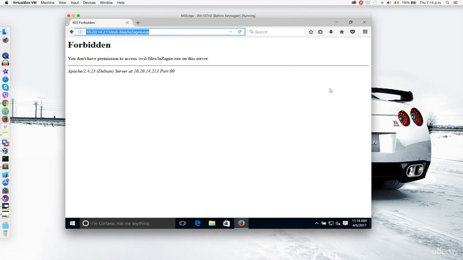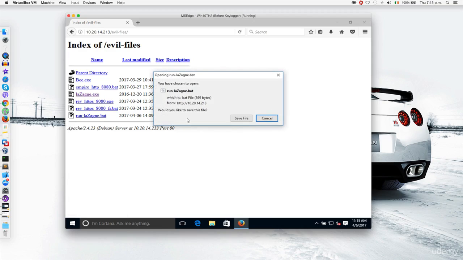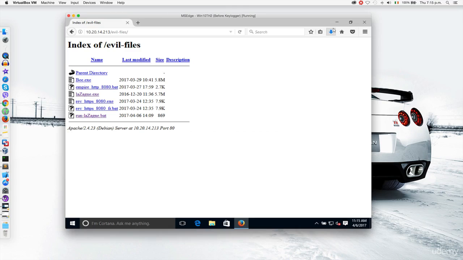I'm going to go to my target computer and I'm going to download it. So I'm just going to put evil files. And we see it right here, runlazan.bat. I'm going to download this file. I'm going to save it. And then I'm going to run it.